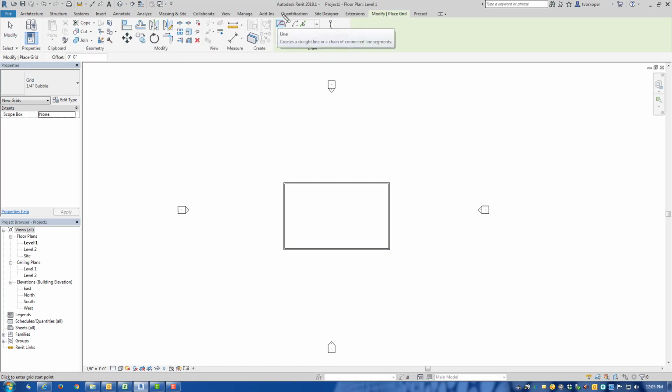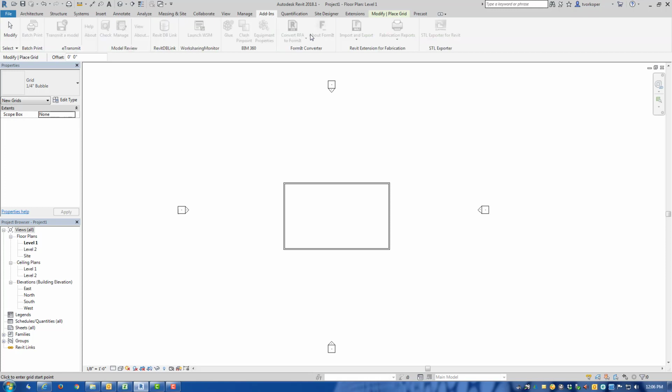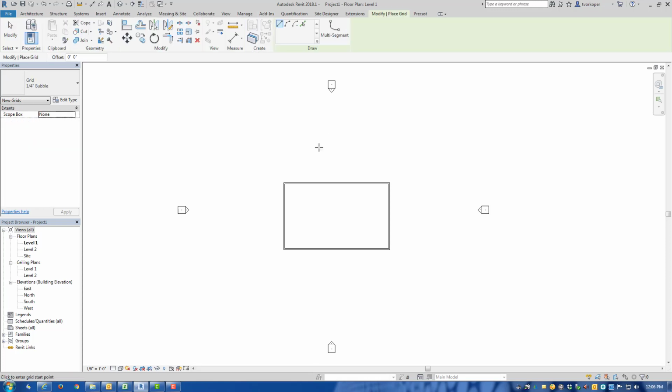You can see here, once you've invoked the grid tool, you will get a modified place grid tab. And in that tab, you can see there is a draw panel. And you can draw grids in several different ways. A straight line, arcs in 2 different ways, or you can pick elements on the drawing and create a grid from that element. And lastly, you can create a multi-segment grid line which combines any of these.